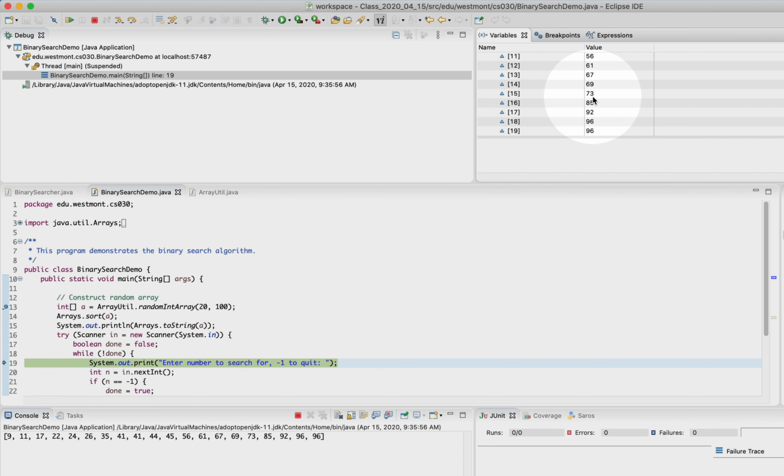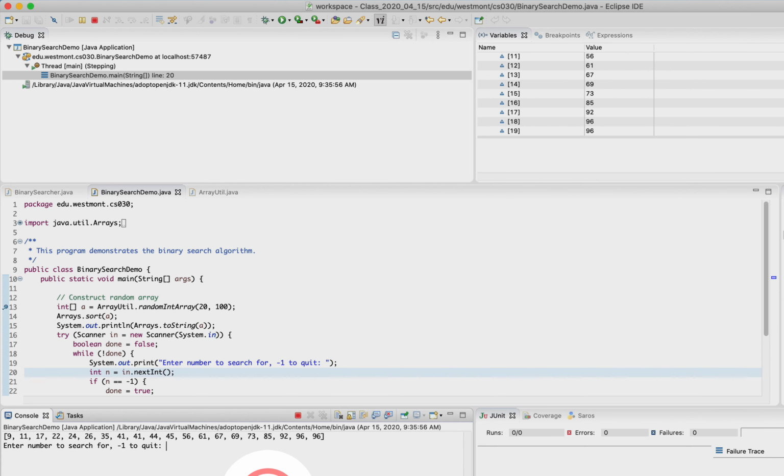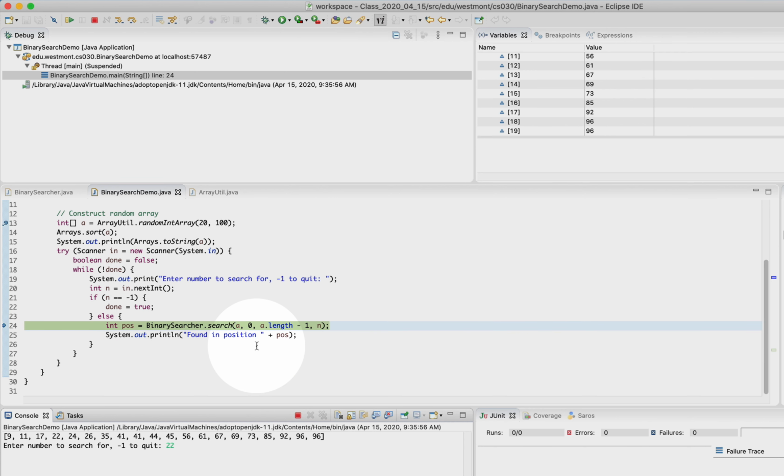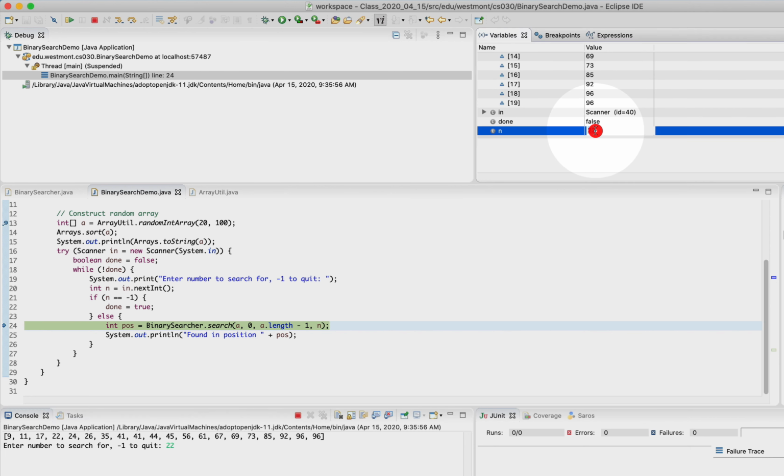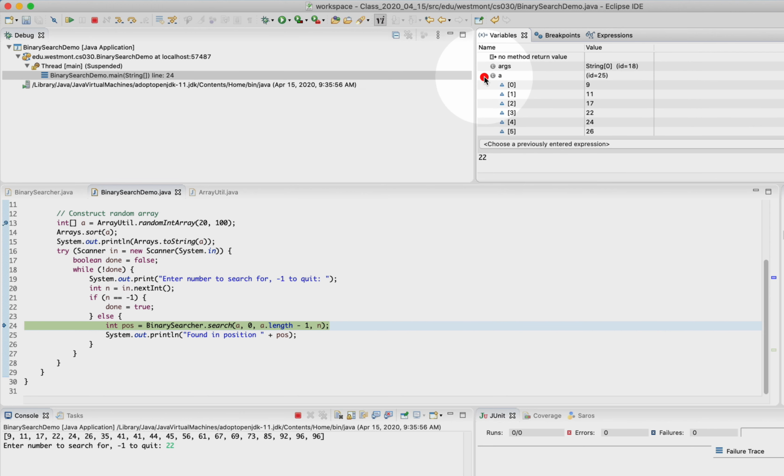As long as we're not done, we will ask the user for input, and then we'll get input. And we'll say, let's search for 22. Okay. The user did not ask to quit, so we're going to go ahead and do our search. Now I'm going to step into this binary searcher. Notice we're passing in the entire array, starting at position 0 and going to the length minus 1, looking for n. And n is 22, the value up here that the user indicated they were searching for.